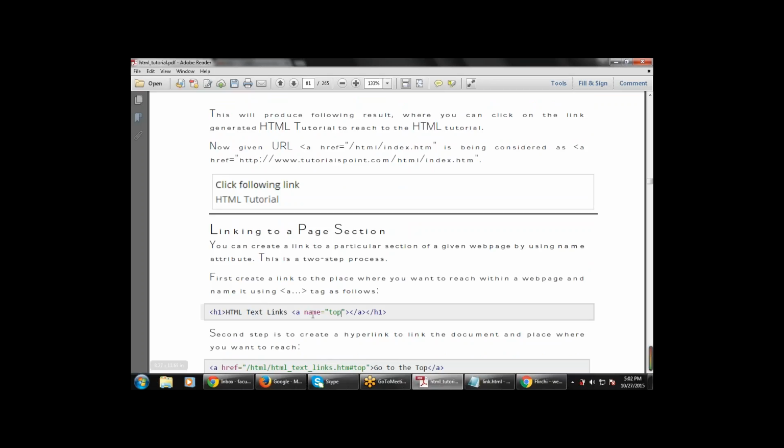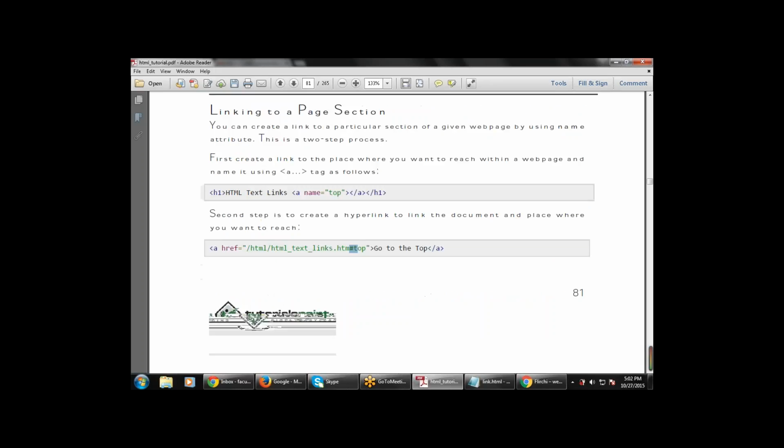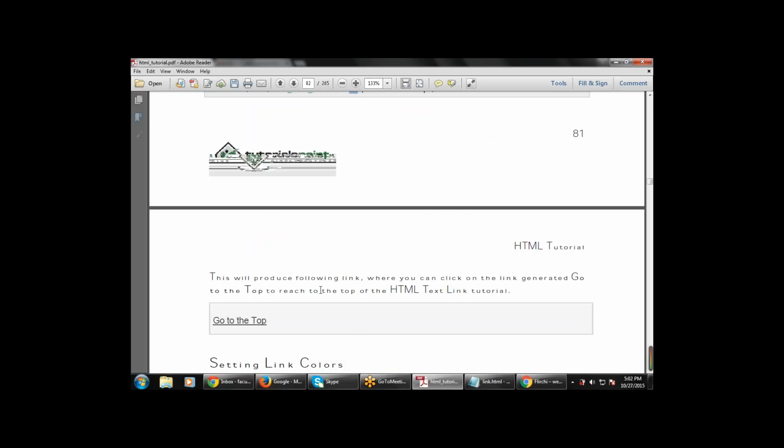Then this is h1, then name equals to top, then the a will be closed, h1 will be closed. This is a href html text link, html hash top, go to the top. This is available as a hash. Now this will produce the following link where you can click on the link generated, go to the top, to reach the top of the HTML link tutorial.